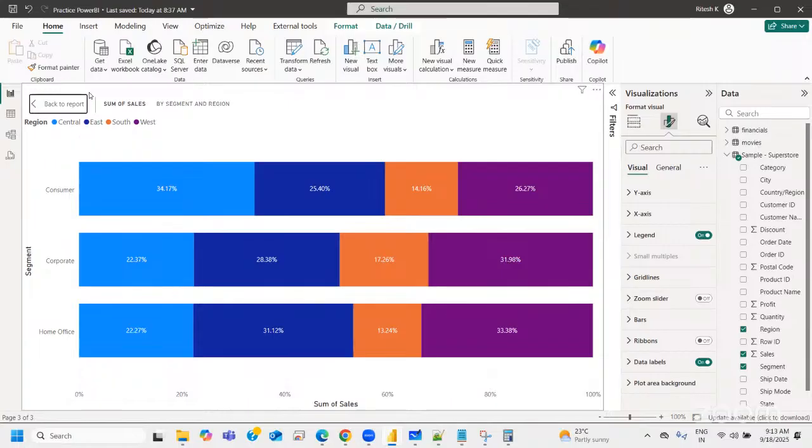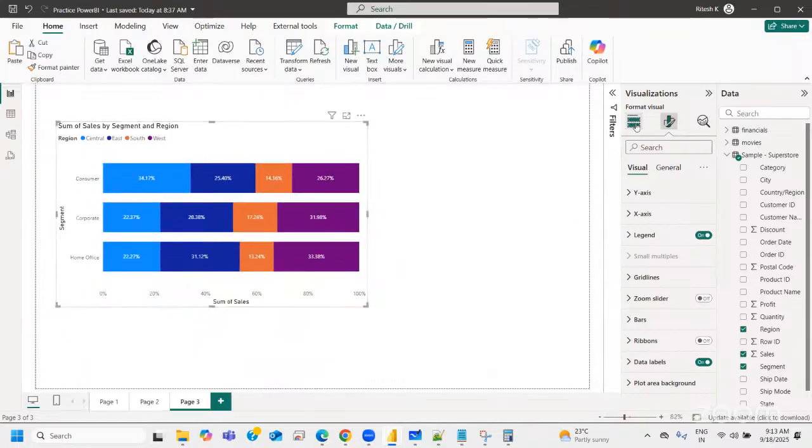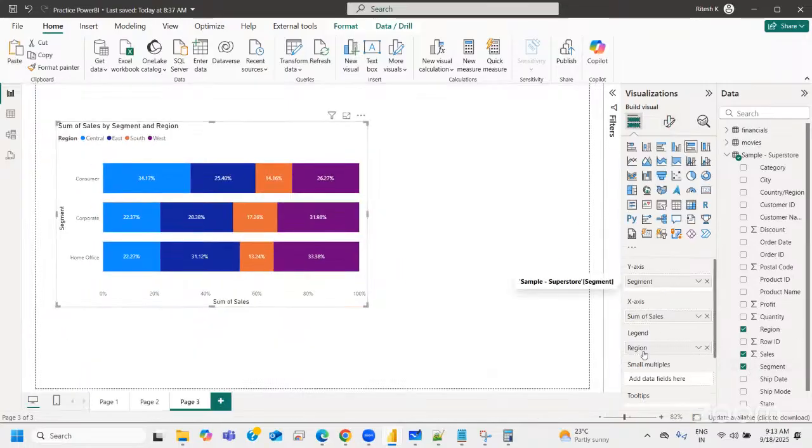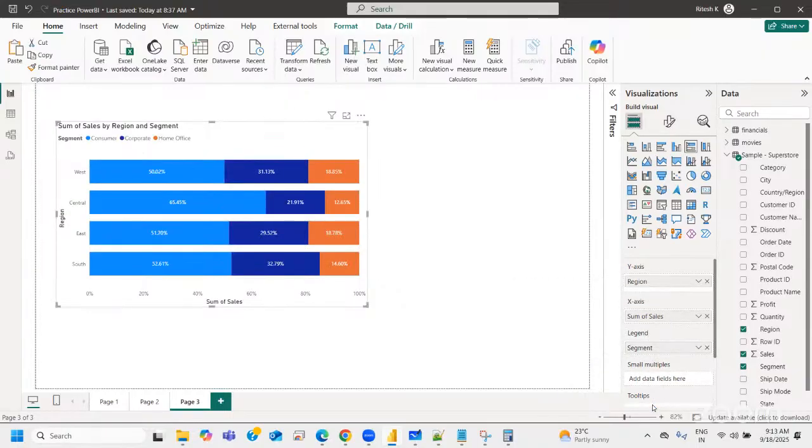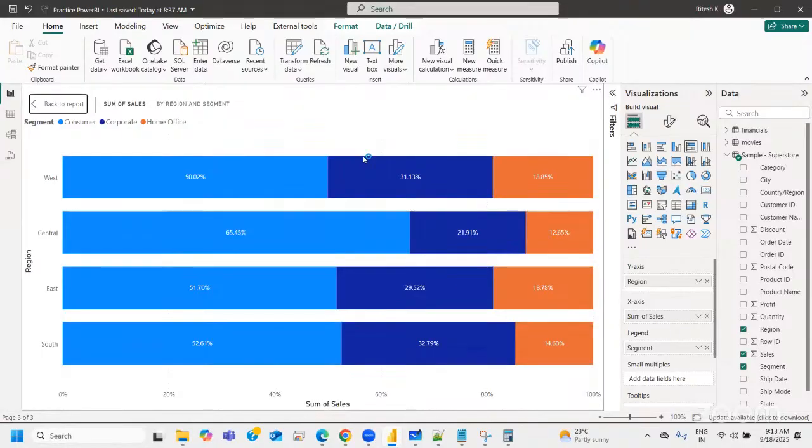You can interchange also. I will take region into the y-axis and take segment into the legend. So there are four regions, and in every region, there are three segments. You can do vice versa also, depending on the requirement. If you want to show by region and then by segment partition, you can show it this way. If you want to show by segment and region partition, you can show it the other way, which we have seen.